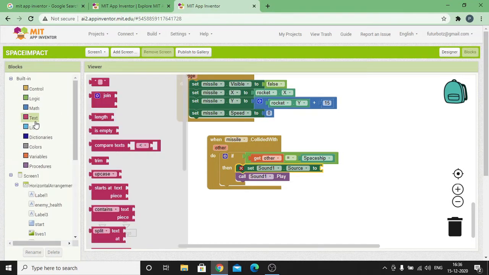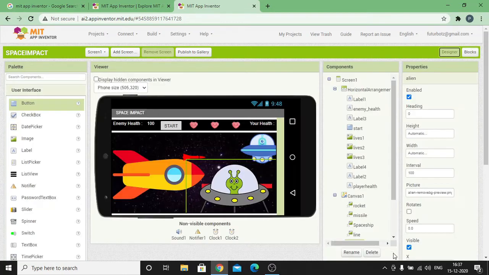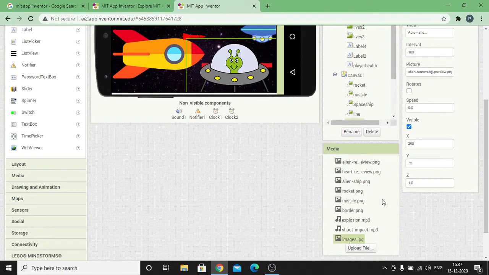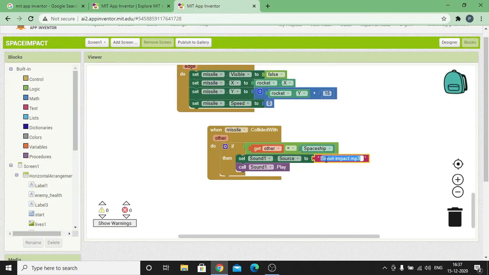So click on the text under built-in blocks and give the source value as shoot impact, the same name which I have provided, shoot-impact.mp3. Right under the media file you can always go and check the name before mentioning it in an empty text string block, shoot-impact.mp3, and everything in small keys, right?